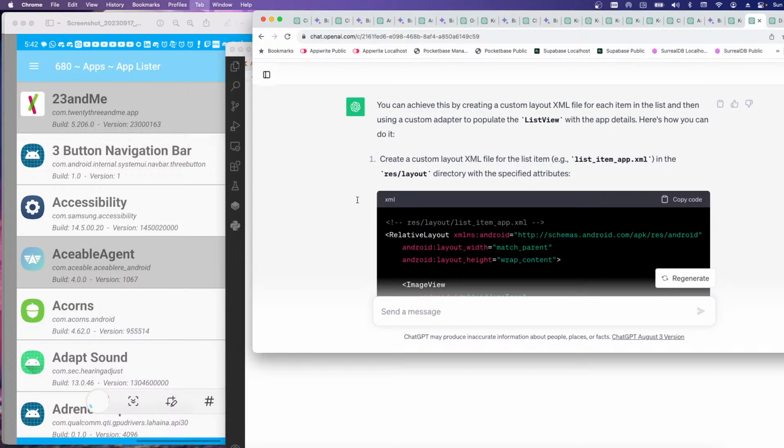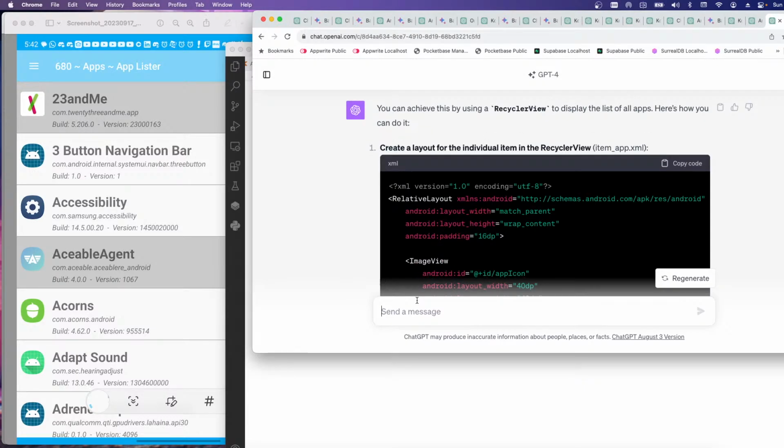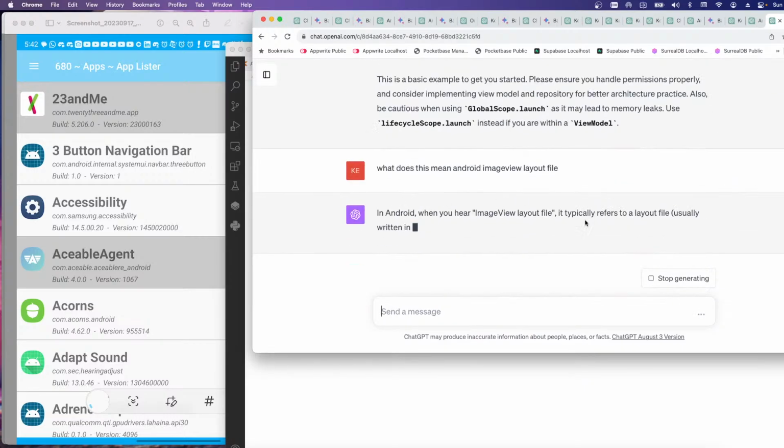So let's ask GPT. All right. So what does this do? What does this mean? Android layout. Image view layout file. Crap. Wrong button. Stop generating.